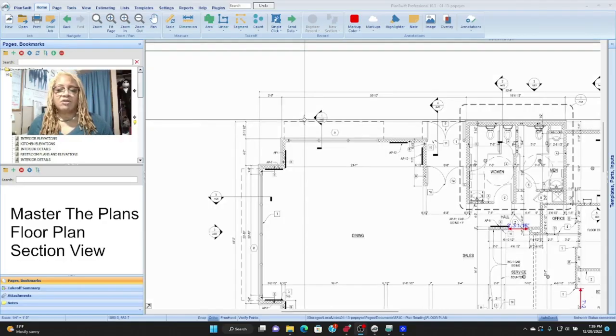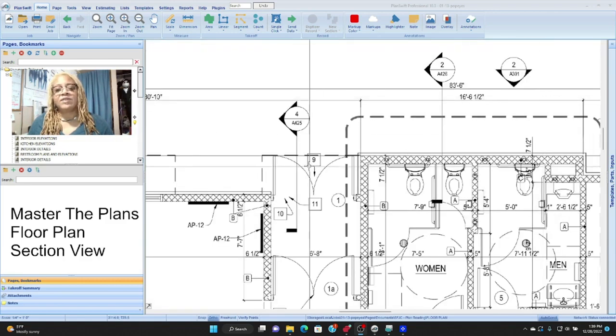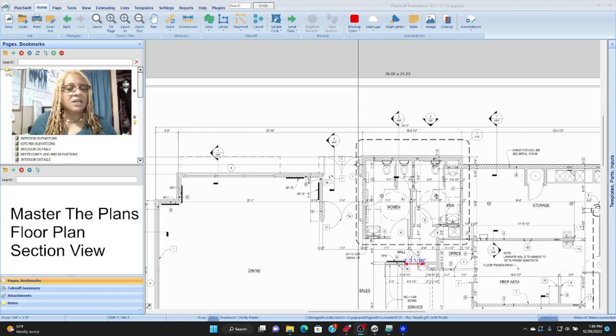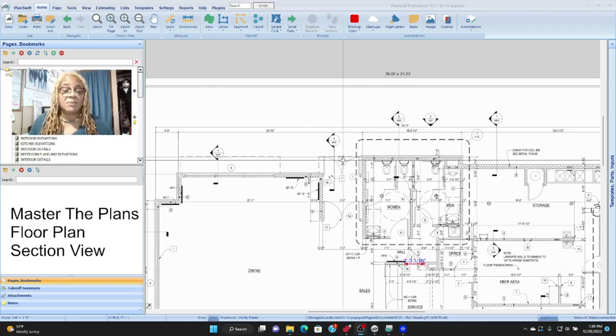The section view marker is going to be placed in a position that makes the most sense. And what is the purpose of the marker? The purpose of a section view marker, and we're looking here for our master the plan floor plan series, is that our framer needs to be able to determine the height of the wall, not only the length. Right? So the floor plan will give you the length, where you have to go to the section view markers in order to determine the height of the wall at that particular location.